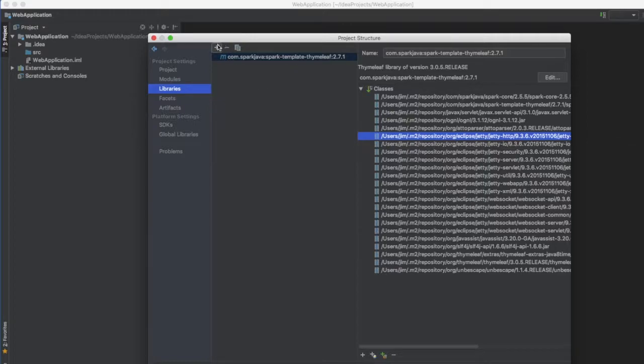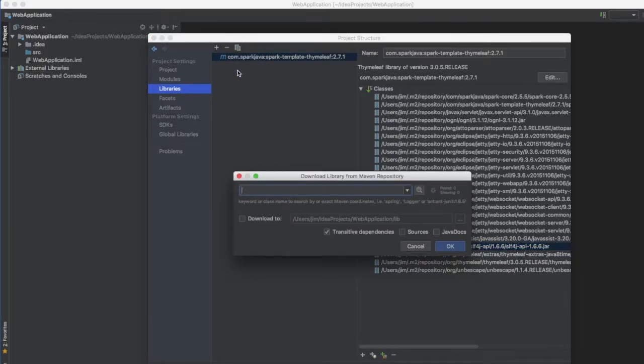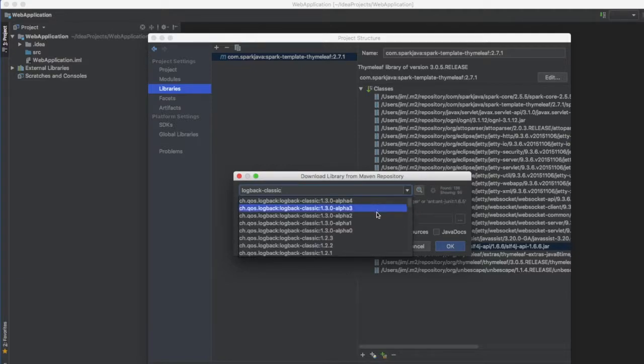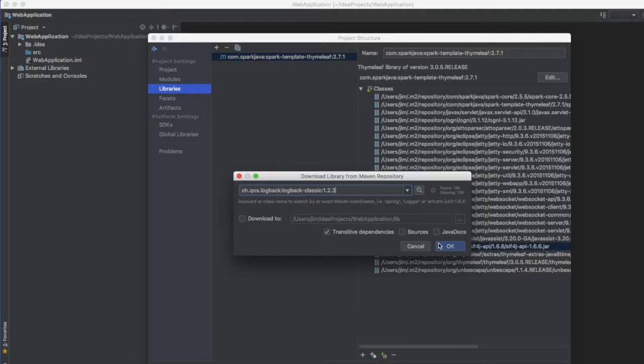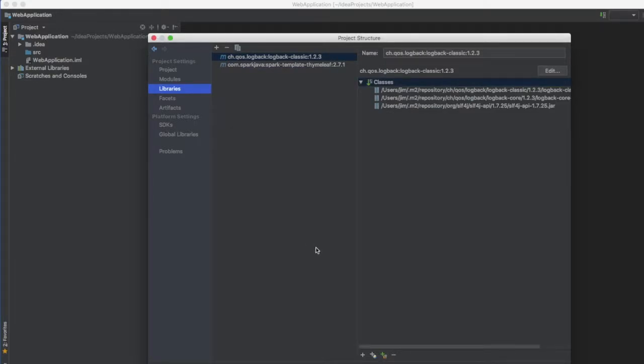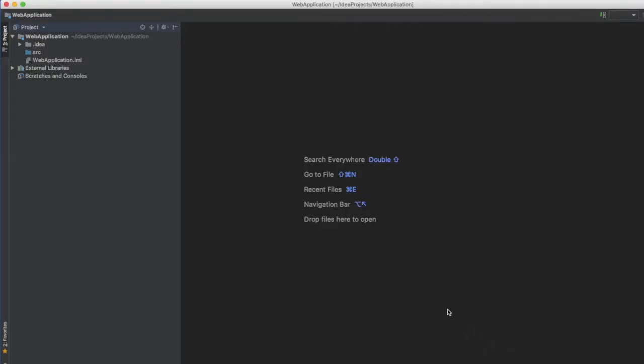The other thing I'm going to install is a logging framework, because Spark Java also has support for a logging framework, and you need to install one just to see the log. The one I'm going to use is called Logback Classic. I'm just going to choose the latest version that is not alpha or beta. So I just do apply and then click OK.